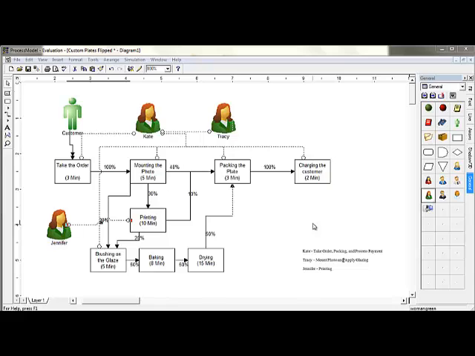Question 3B was, on average, how long should a customer expect to be in the store if they want the basic service along with glazing but not printing? So we would follow taking the order, mounting the photo, brushing on the glaze, baking, drying, packing the plate, and then charging the customer. And that would equate to 41 minutes.